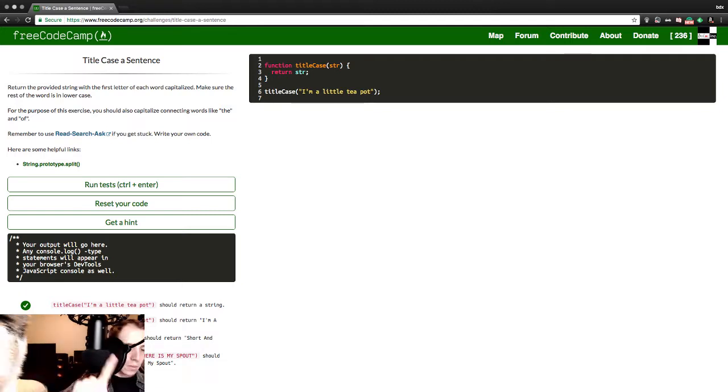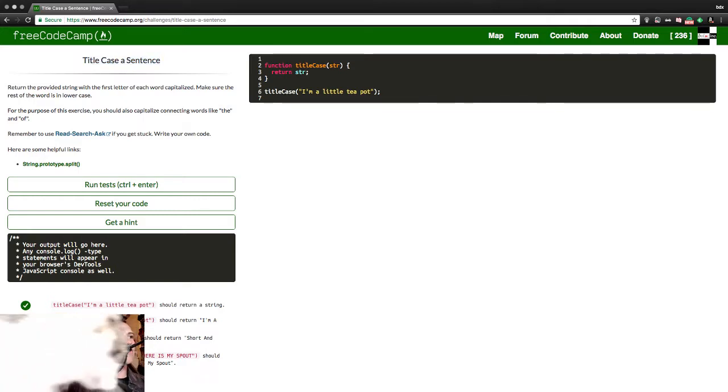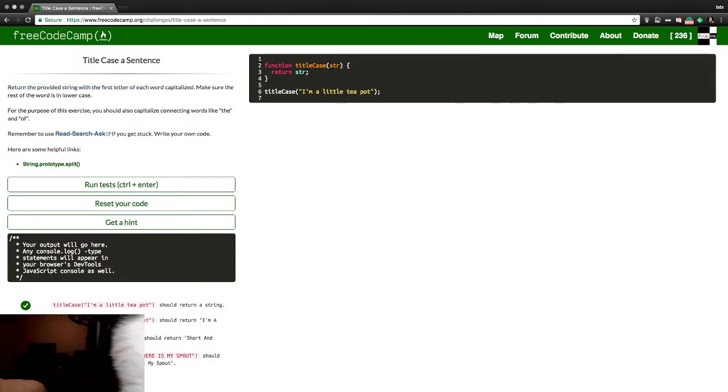We also have this item that we need to complete, or challenge, whatever we want to call it. So, from the top, return the provided string clause.